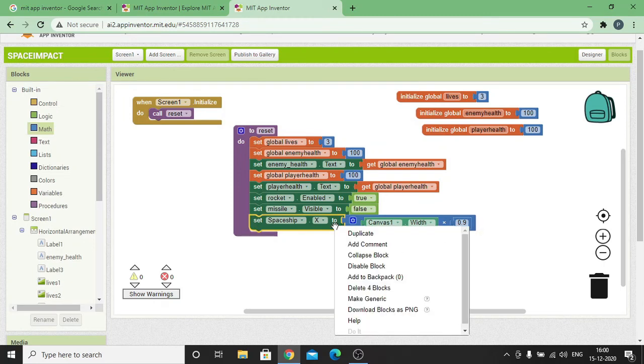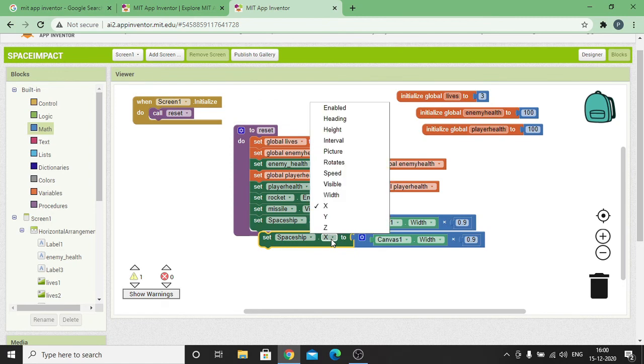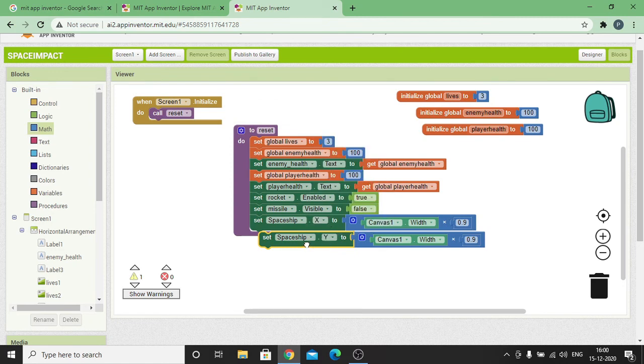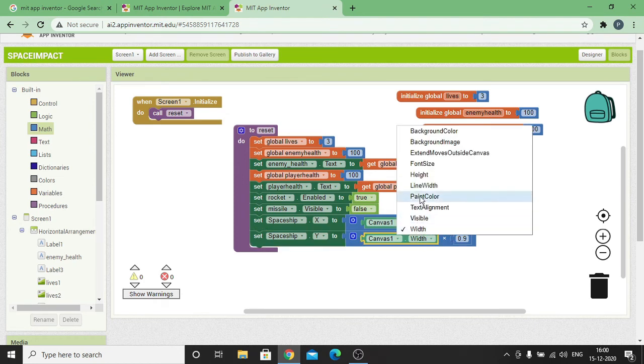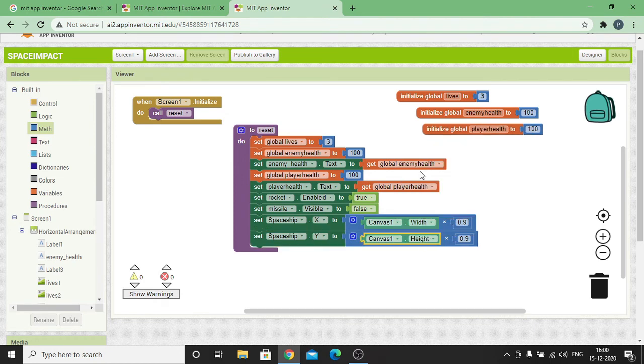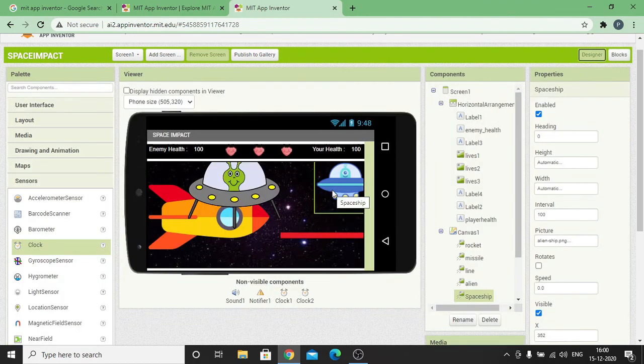And similarly, duplicate this entire set of blocks. Click on the drop down to change the X value to Y, and instead of canvas width we can give the value as canvas height. So along the entire canvas height, I want my spaceship to occupy the topmost position, so I'm going to give the value as 0.1, which is 10%, so that as soon as the screen is initialized, the spaceship will get assigned accordingly.